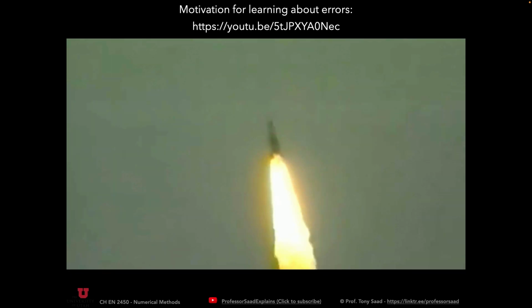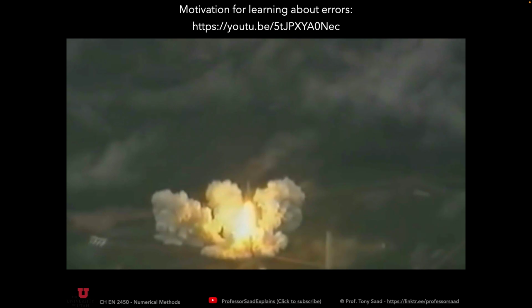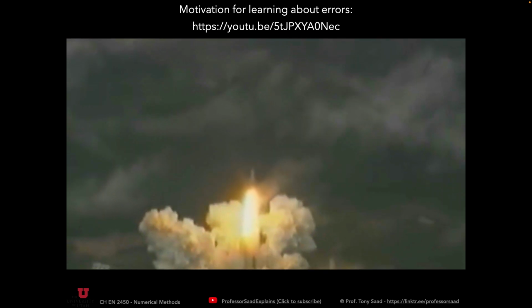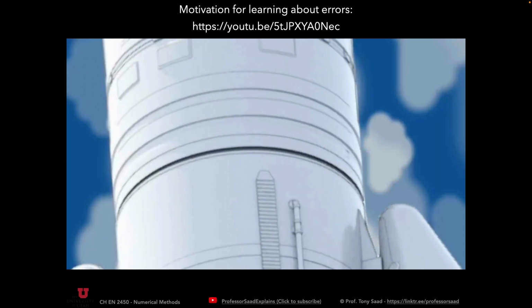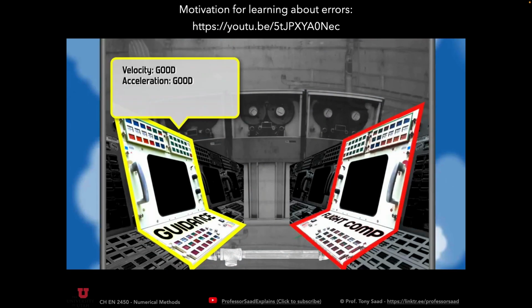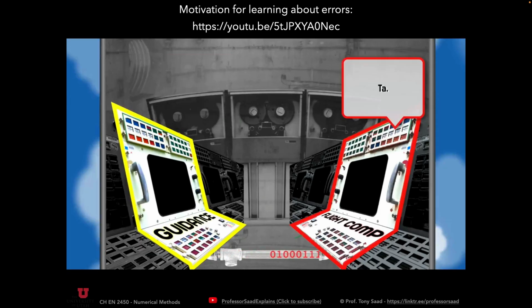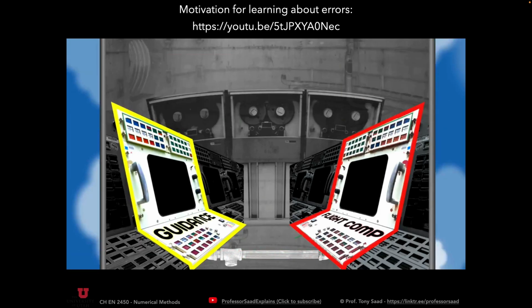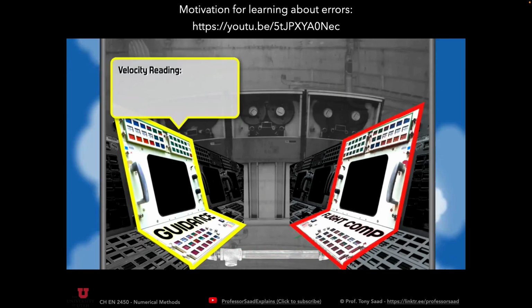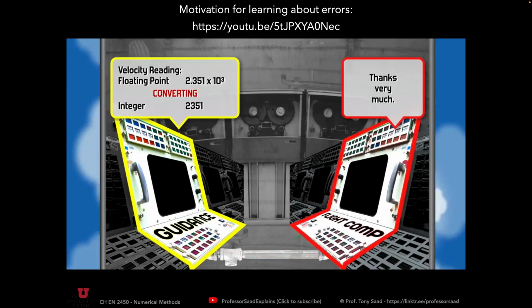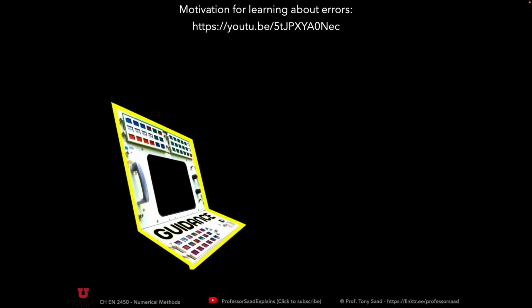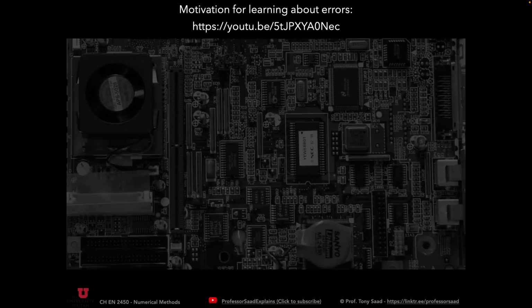Okay, here's what happened. The Ariane 5 leaves the launch pad and accelerates smoothly into the sky, following its predetermined path towards space. Inside, the onboard guidance system is constantly tracking the rocket's trajectory and sending the data over to the main flight computer. To do so, the guidance system converts the velocity readings from 64-bit floating point to 16-bit integer. Okay, stop for a second, and let's think about what that actually means.